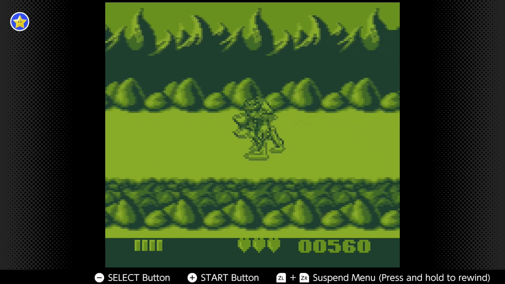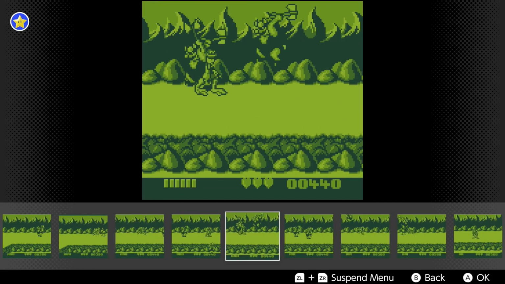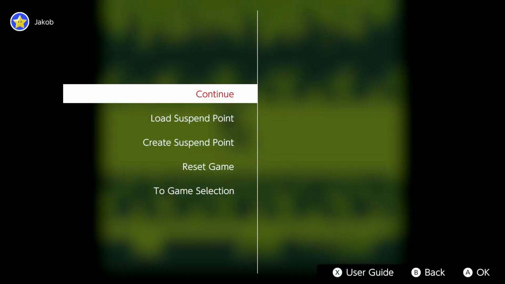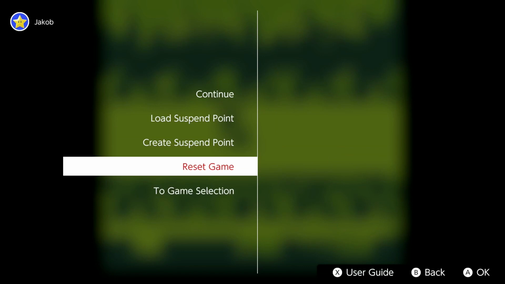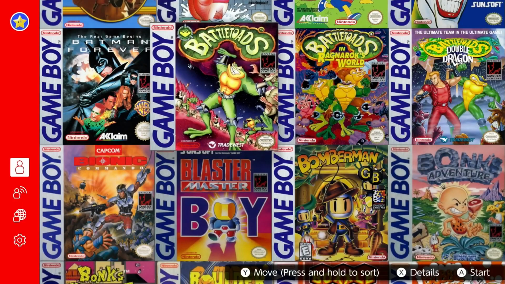There you go, guys. So just like the other ones, you can rewind and fast forward if you like. Just tap it, and you get all these sections here. So that's pretty much it, guys. Hope everything works out for you like it has for me.